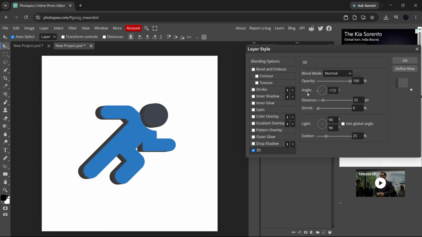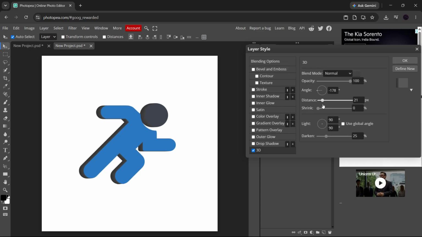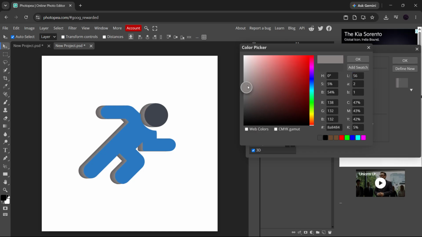Then use the depth slider to make the 3D sides thicker or thinner, depending on the look you want. If you want a stronger 3D effect, increase the depth. If you want something more subtle and clean, keep it lower. Next, click the color box and choose a dark color for the sidewalls. This helps simulate natural lighting and creates a more realistic shadowed edge, which makes the whole effect look much more polished. Once everything looks good, click OK to apply the layer style.